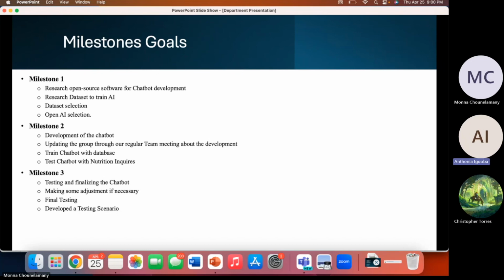On milestone 2, we developed the chatbot. We acquainted ourselves in team meetings about the chatbot development, and then we trained the chatbot with the database we have integrated into the chatbot, as well as tested the chatbot with the nutritional inquiries we integrated into it.